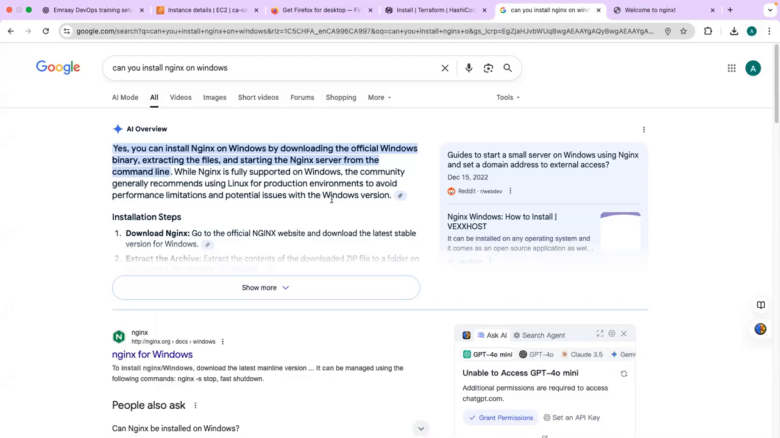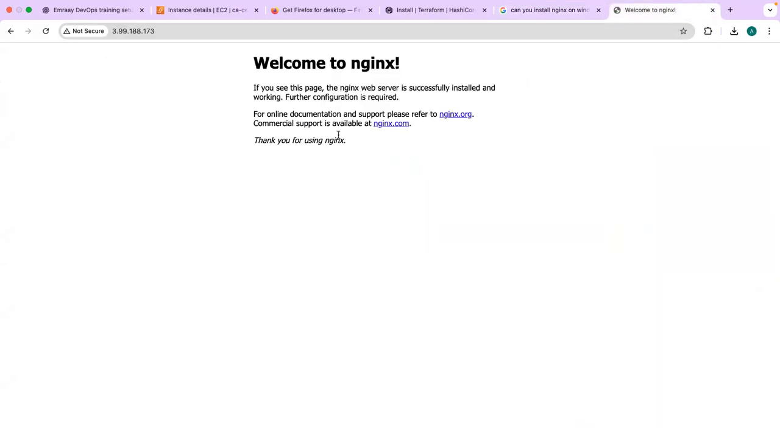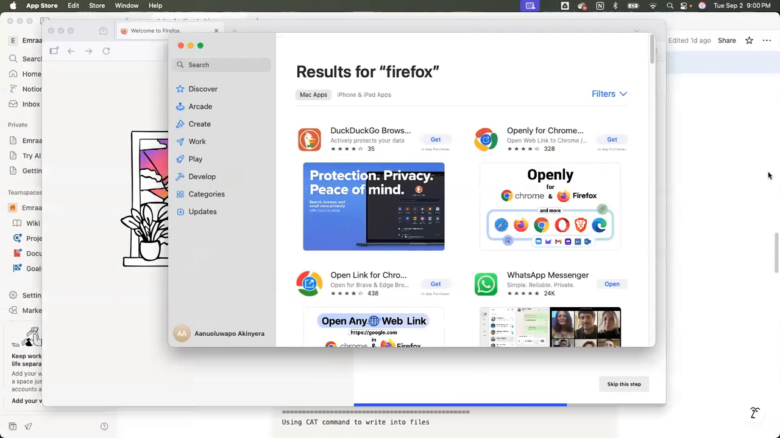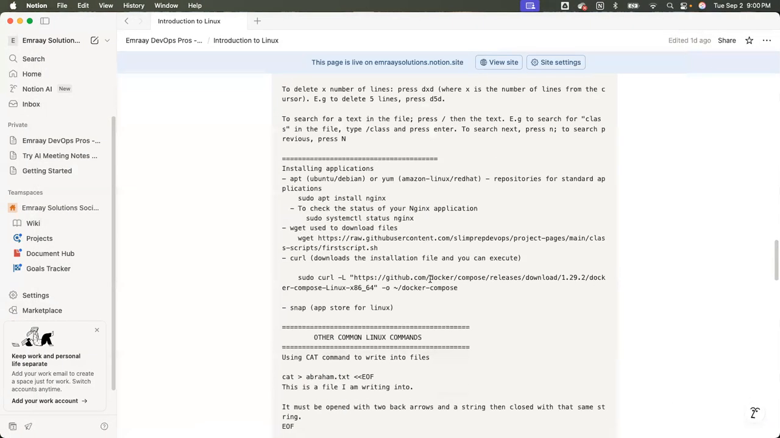So yeah, that's about Nginx. We have done Nginx. So what other thing can we install without the App Store? Because this is App Store. You see, sudo apt install nginx. Yum is for Amazon Linux or Red Hat. They've changed it to DNF, but we will get there when we start using Amazon Linux or Red Hat. This is just Ubuntu. So for Ubuntu or Debian, this is what we do.